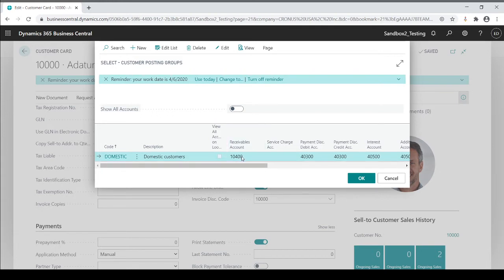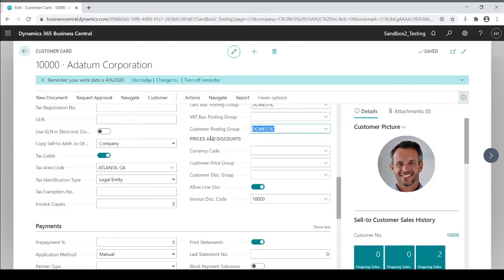So this is my link to my GL, right? And I could have other fields. If I do payment discounts, where do I want my payment discounts to go? If I charge finance charges, interest amounts, and additional fees, I could have them go to whatever GL account I want, all based on a code. So as I create my customers, the customer posting group needs to have this code for it to transact. If this is empty and you select this customer onto a sales order, it's going to error out on you and say, I need a posting group code because I don't know what receivable account to put it into. So that's where this comes into play, right?